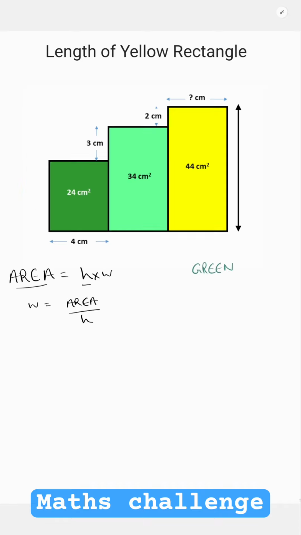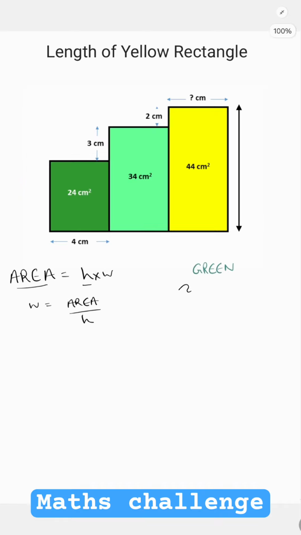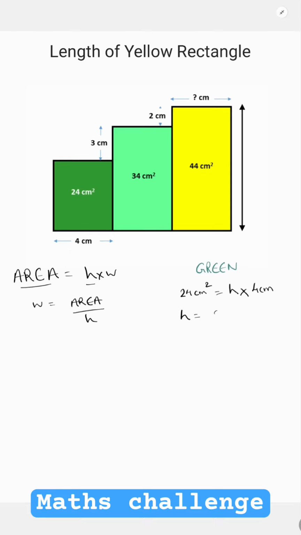So for this dark green rectangle, we can write that area which is 24 square centimeter is its height times width, and width is 4 centimeter as given here. So we can calculate height to be 24 by 4, that is 6 centimeter. So we know that this height is 6 centimeter. Now combine that with our previously given 3 and 2 centimeters. So we can say that this whole height 6 plus 3 plus 2 is 11 centimeters, right?